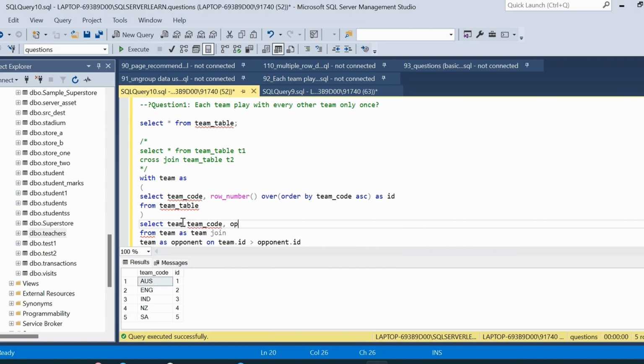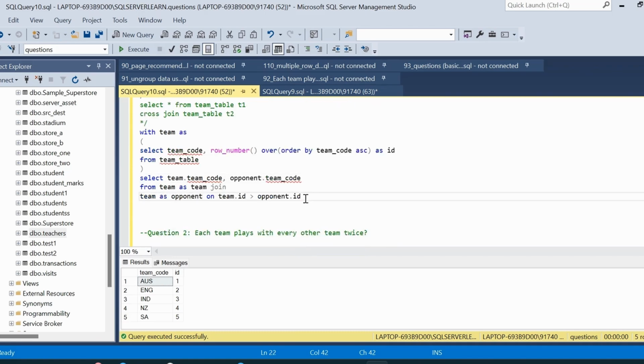Sorry, opponent dot team underscore code. So these are the two codes which we require in our output. Now we have completed our query.